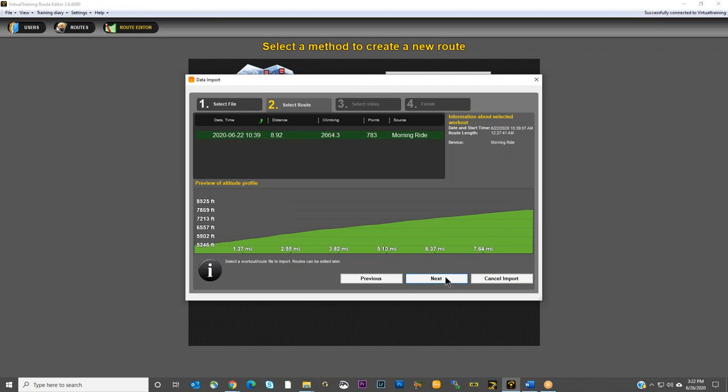Now, one of the weird things is that a lot of the existing videos out there on YouTube about doing this show an option for elevation smoothing. This new version doesn't have it. I'm assuming it just smooths it out on its own. I don't know what Rouvy calls elevation smoothing.